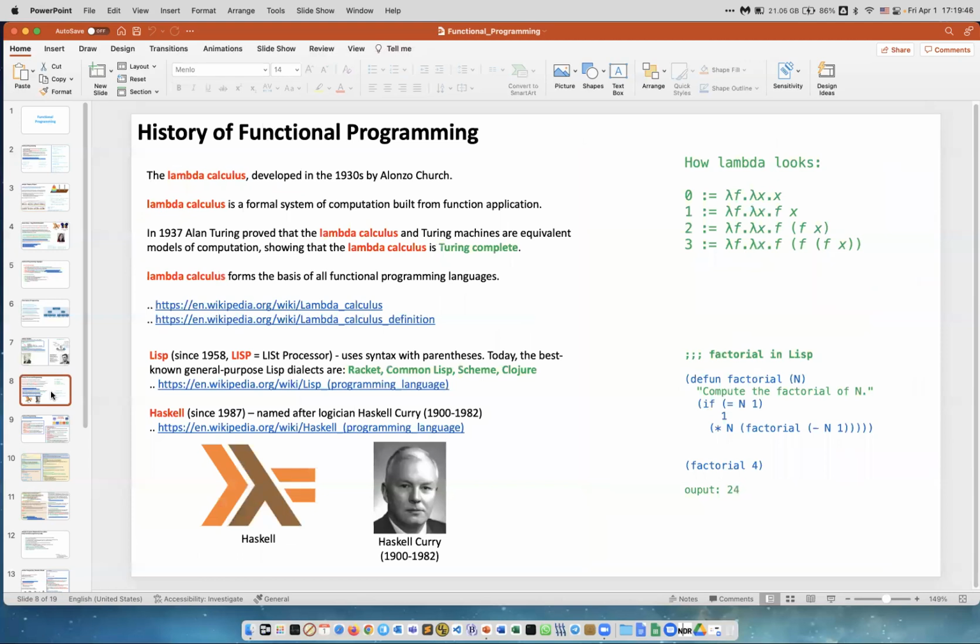So the history of functional programming: it all started in 1930, and then Alan Turing in 1936-37, and then Lisp in '58, and then Haskell in 1987, right? Haskell was named after Haskell Curry, a logician and mathematician. Okay, and this is how lambda looks, and this is how factorial looks in Lisp. I just put it here.